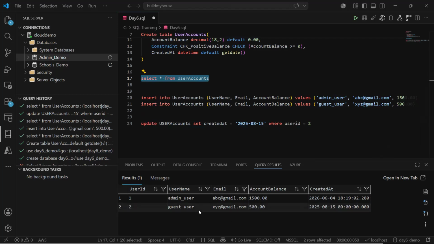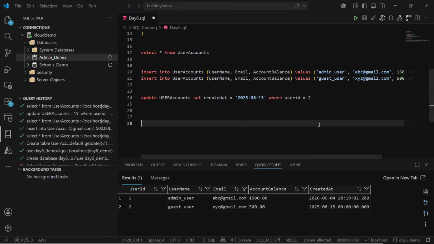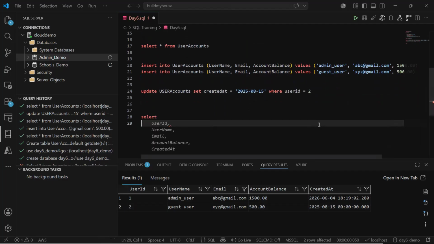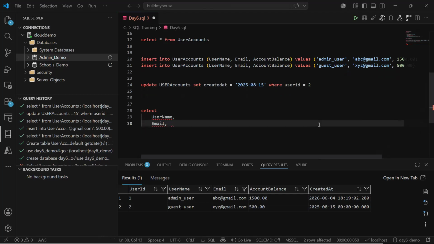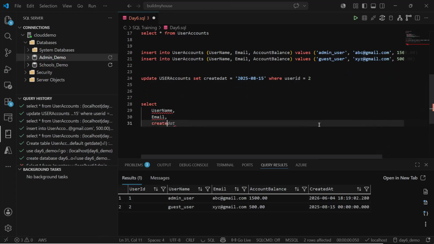Now next, let's play around with the date functions. First I want to use select username, email, created at.